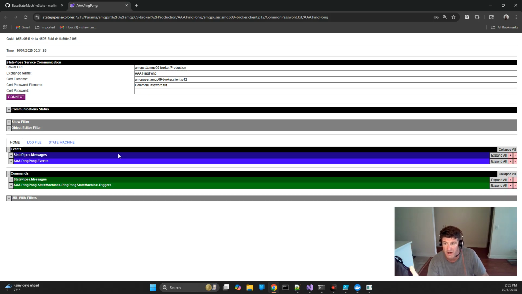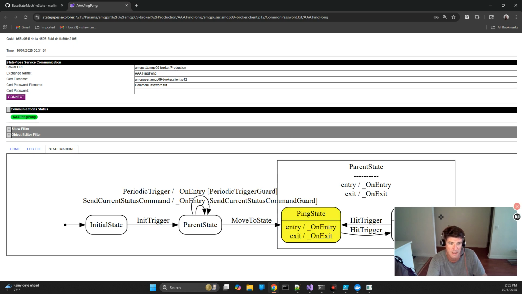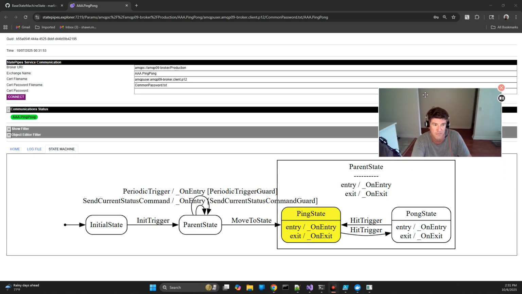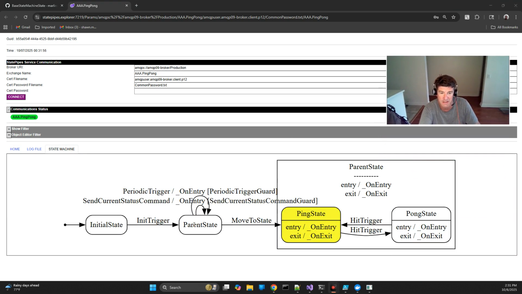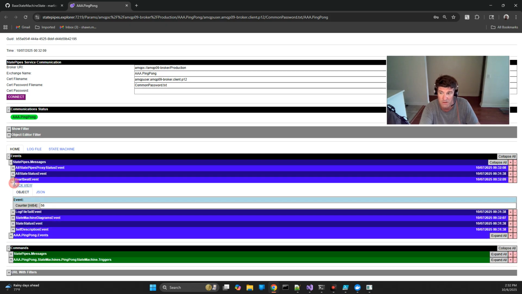It should discover everything. It did. But what we're really interested in, because we can see that we're communicating, is the state machine. So what does the state machine look like? Let me move this out of your way. It's got the parent state, the ping state, and the pong state. But one thing that's not happening is it's not moving back and forth. So why is that? We have a bug. Let me go back and look at the heartbeats, which are going just fine.